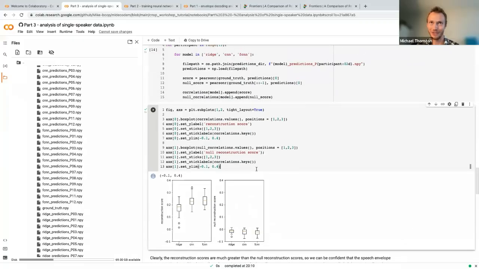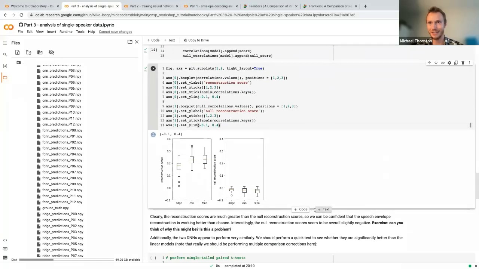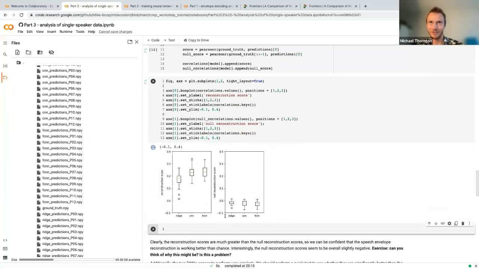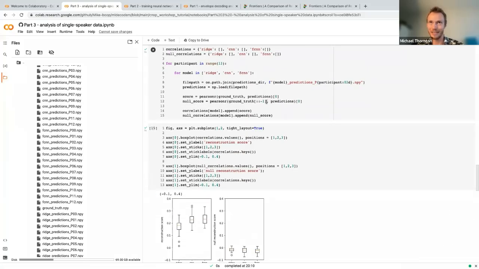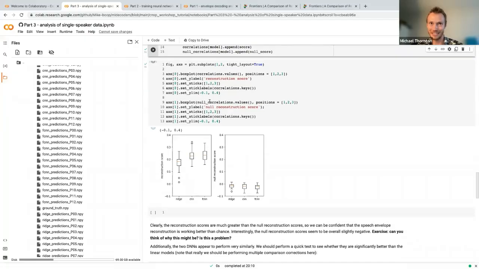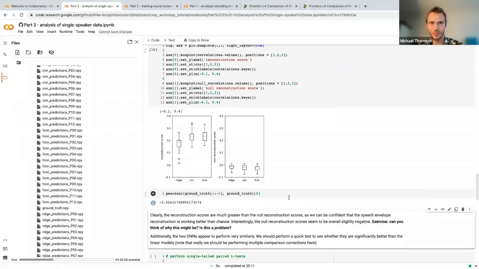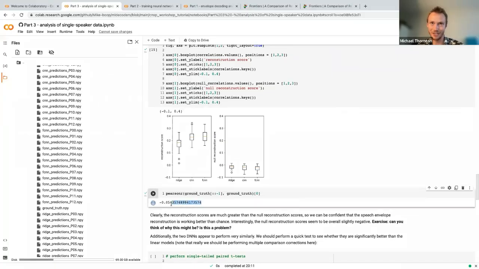And in fact, when you correlate the speech envelope against its reverse, you find that that comes out to be negative. And as we were discussing, that's why I think this happens. Yeah, so you get this value of minus 0.05, which lies around here. So I think that explains why these so-called null scores have this systematic offset, where they're all a bit negative.